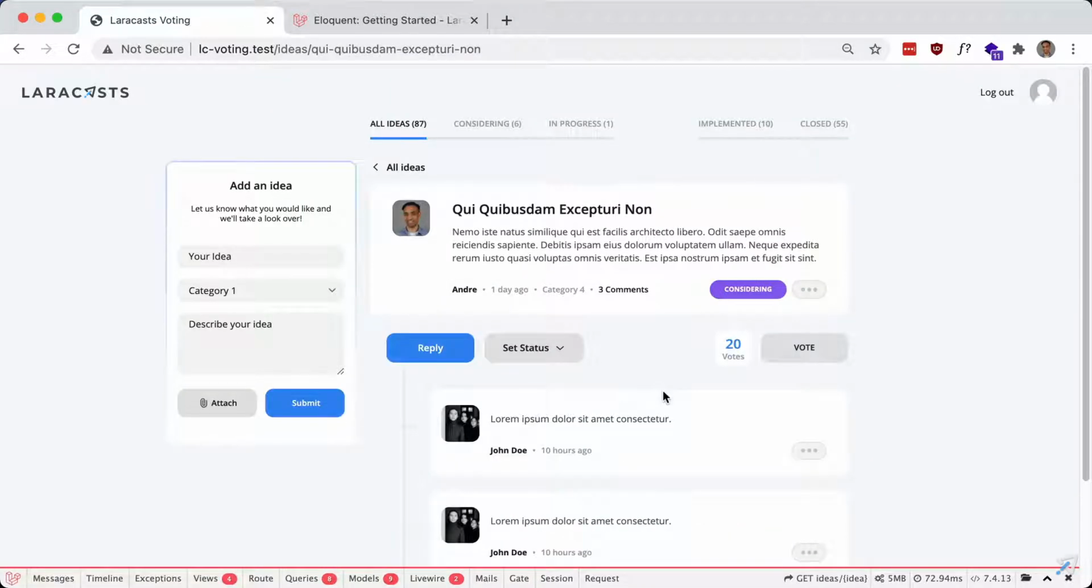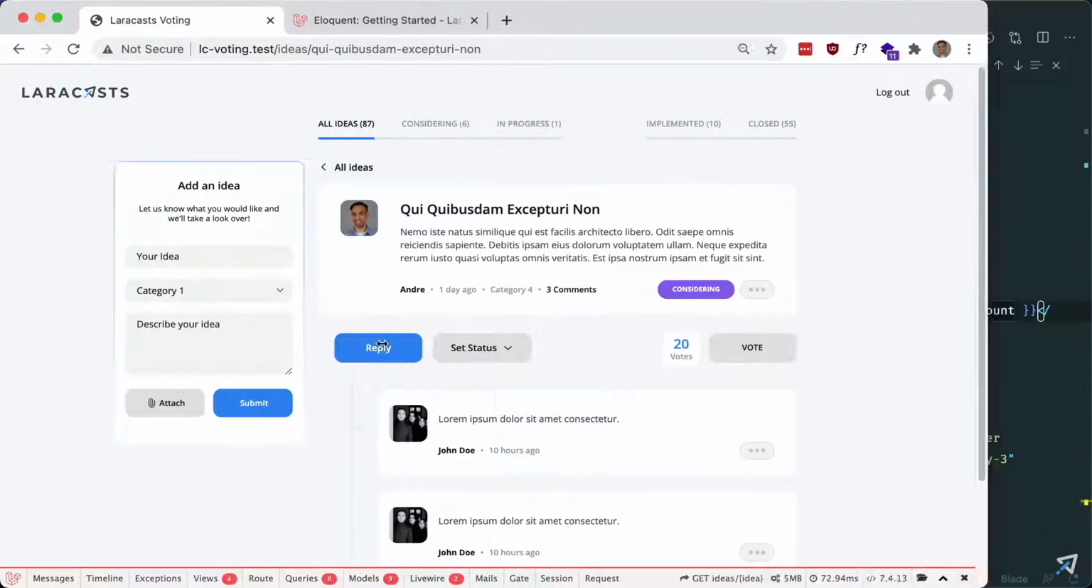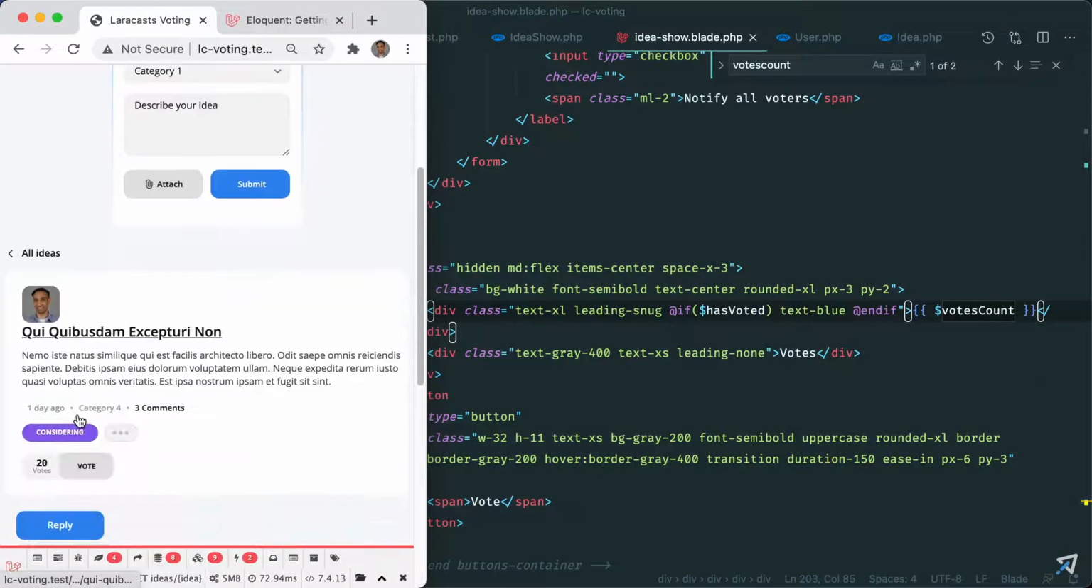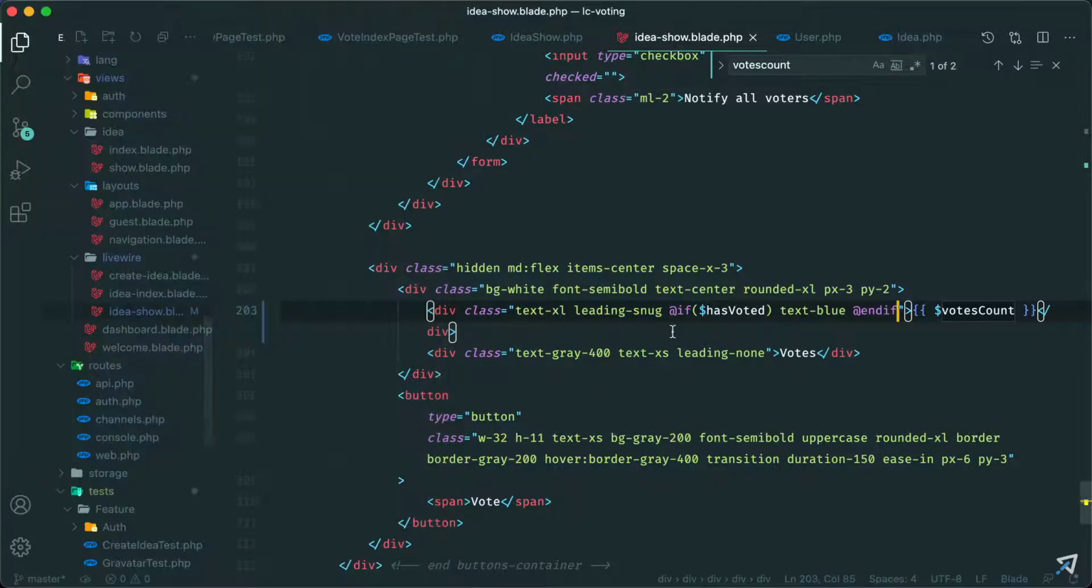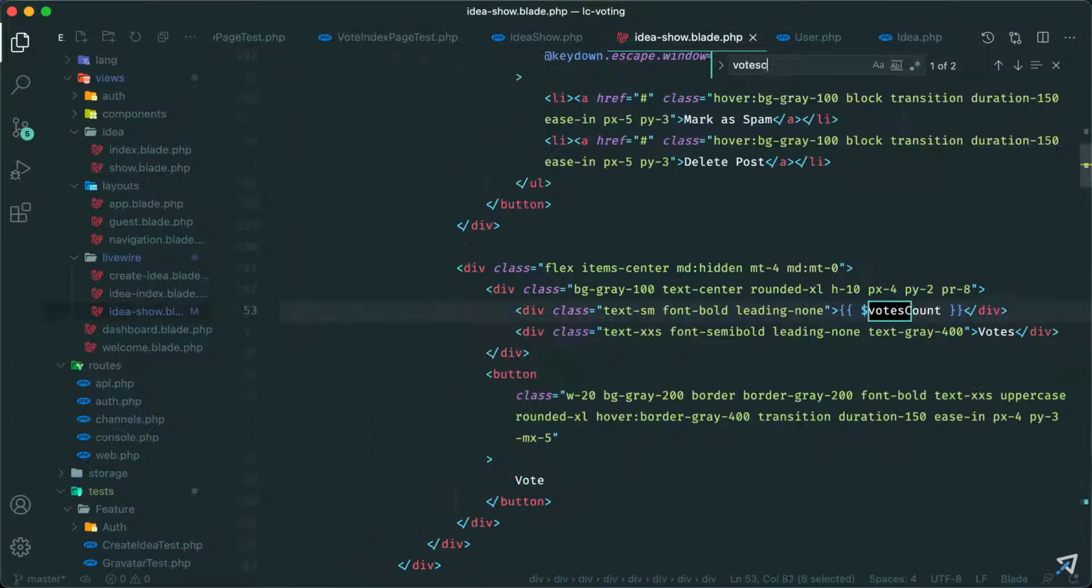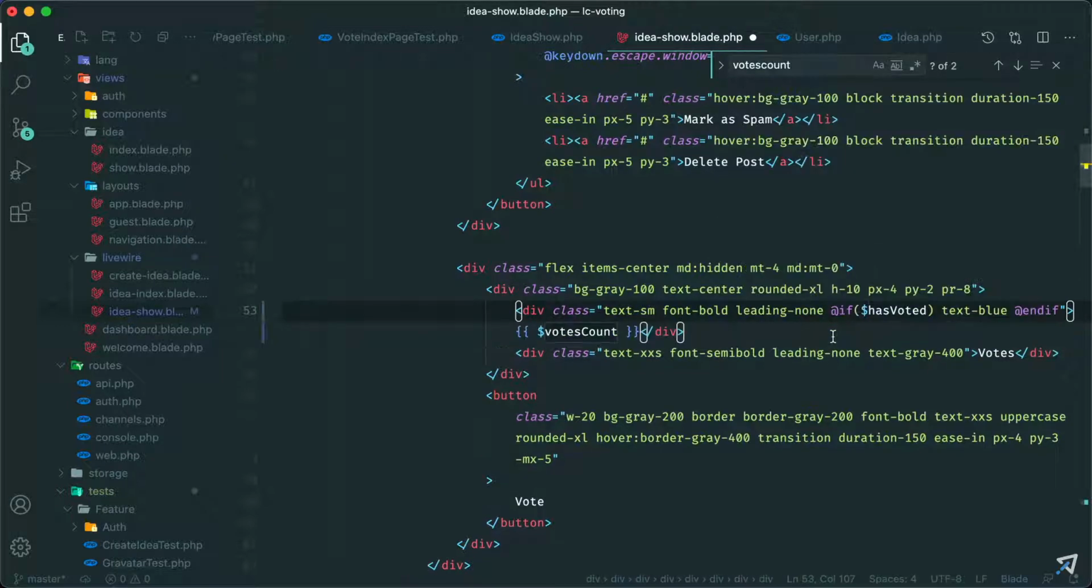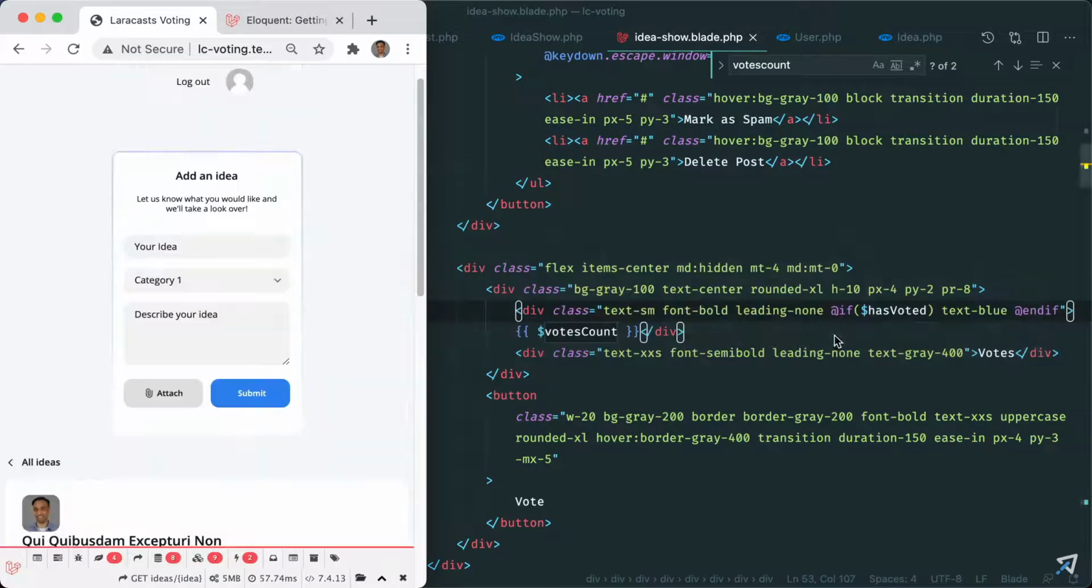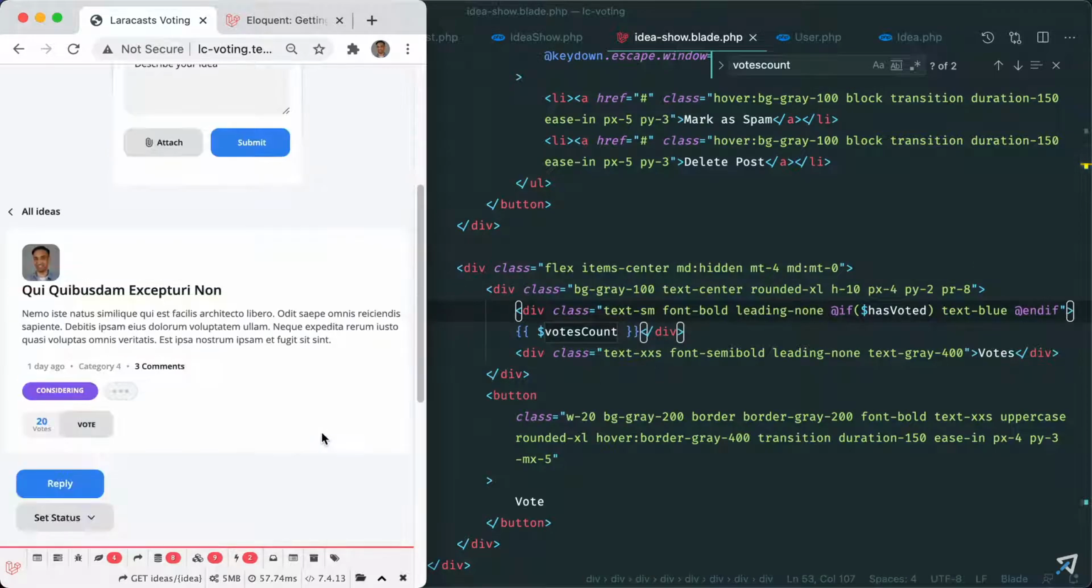Let's continue with this one. Also make sure to add this for the mobile view. So this should be blue as well, or the 20. So same thing. Let me just grab this. And that should be the other place where there's a votes count right here. So let me just paste that in. And okay, does work. Let's add the button here.